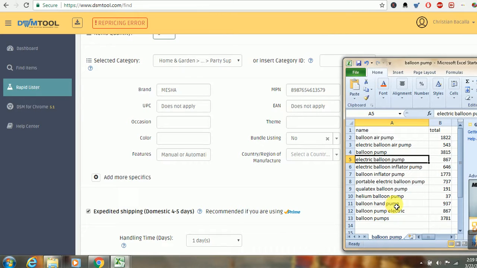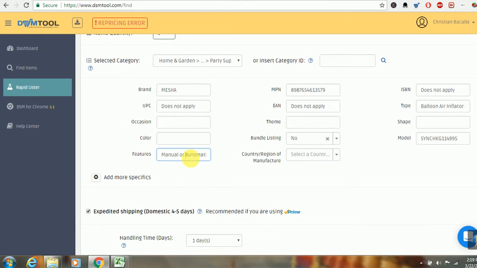A description, hand pump, automatic or manual. So actually hand would be a good word in there as well, but I could put it in here. Watch. I could put hand manual pump. Or automatic electric. So I got all those keywords in here and I'm describing the item for them.